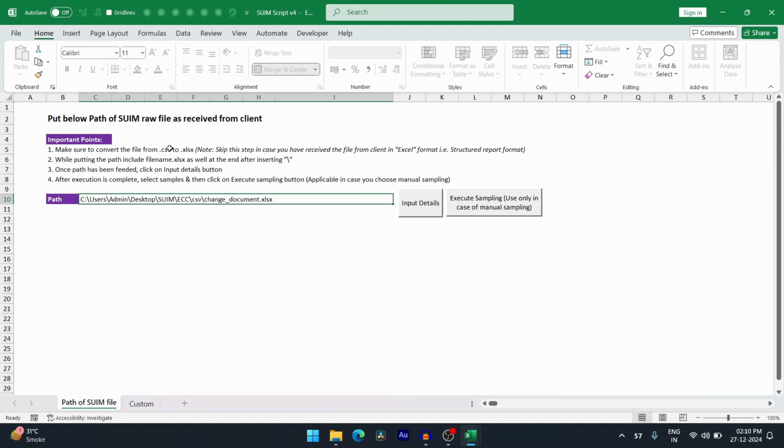So once the file is error free, you are good to execute it, because if there is any kind of macro error, this file will not work, or the script will not work, because it is entirely based on the macro, right?